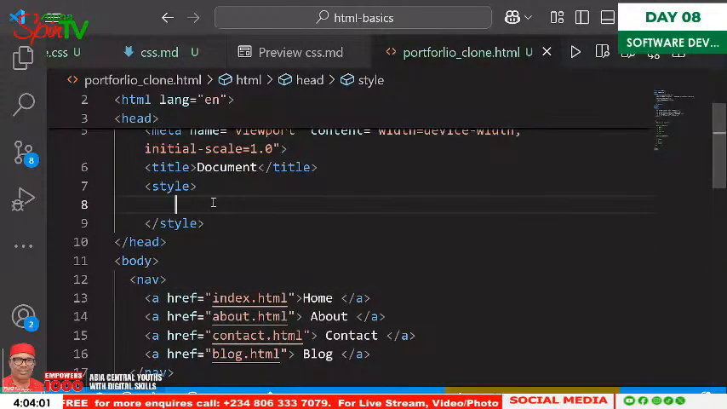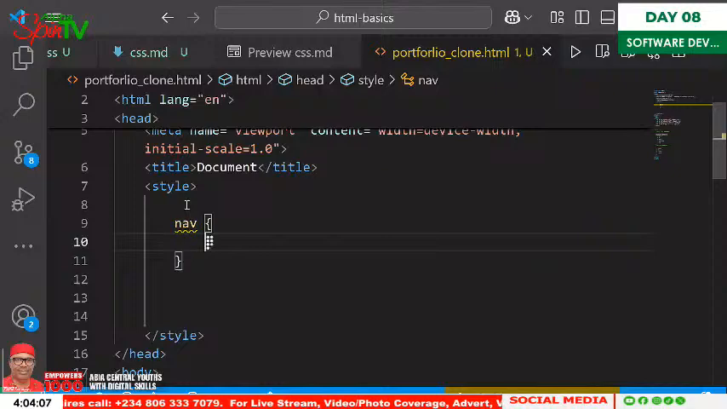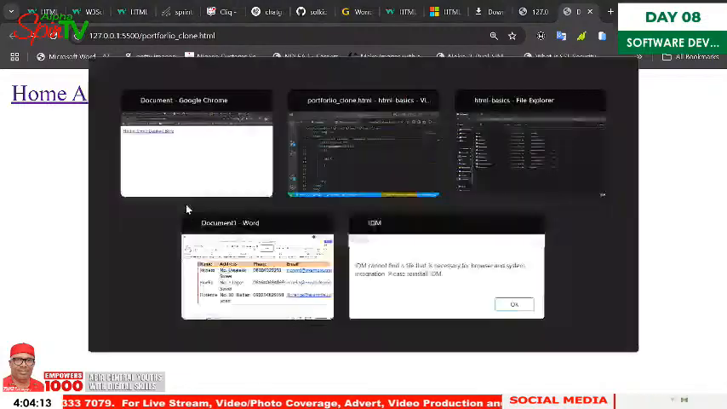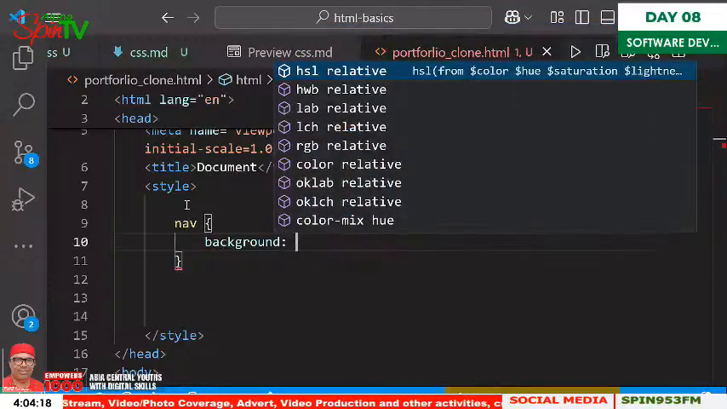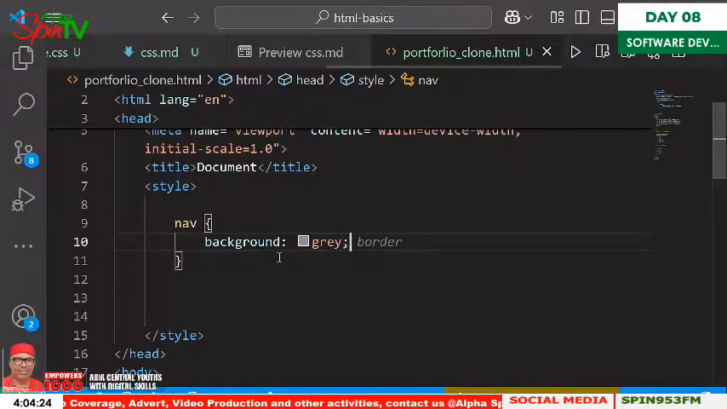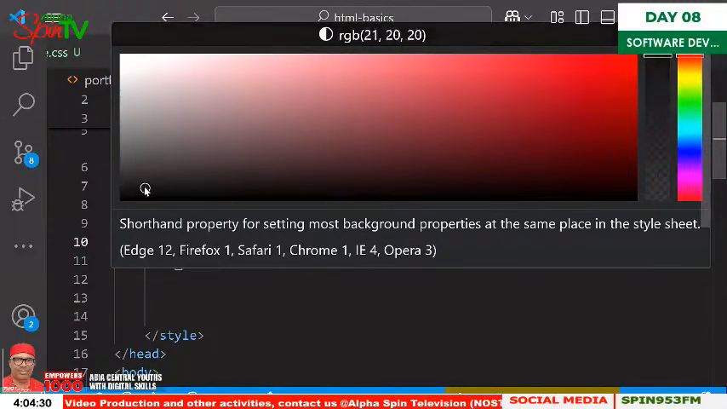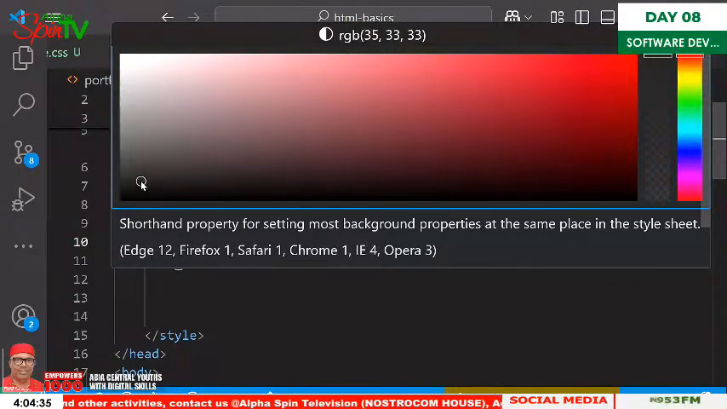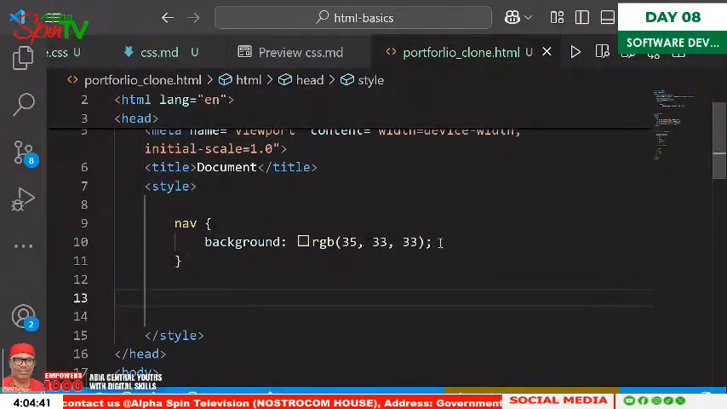Within this style block here, I'm going to write nav, and do opening and closing curly braces. For now, nothing is there. I'm going to give that nav a background of gray. Now, one good thing about VS Code is that it can actually help you. It has a color picker, so you can be very precise with the color. Look at what it gives me. It gives me the RGB value, the red, green, blue value.